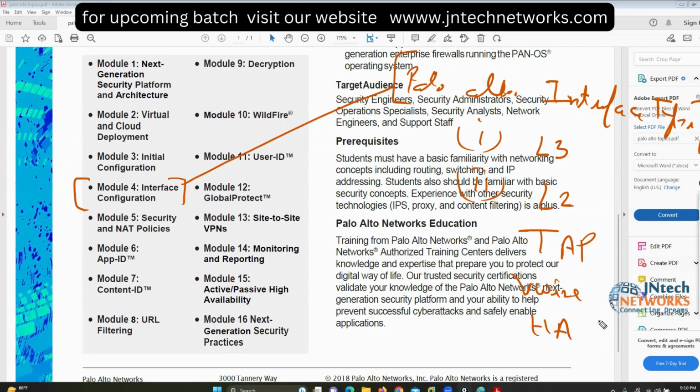So if we talk about interface configuration in Palo Alto, we have interface types. We'll discuss all scenarios, where we can use the tap interface, where we will use our virtual wire interface, or where we can use our high availability interface concept. So you can configure your physical interface, or like other firewall devices, you can create logical interfaces like tunnel interface, loopback interface, sub interfaces. Yes, you can create them like other firewall devices.